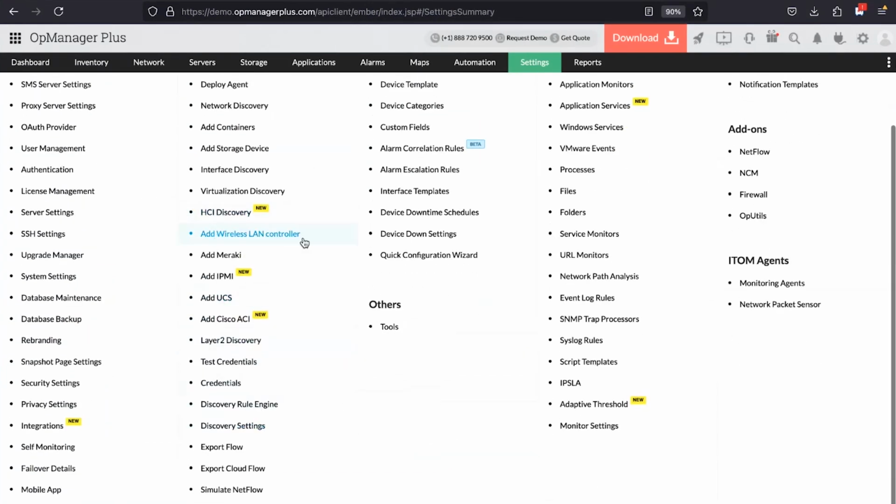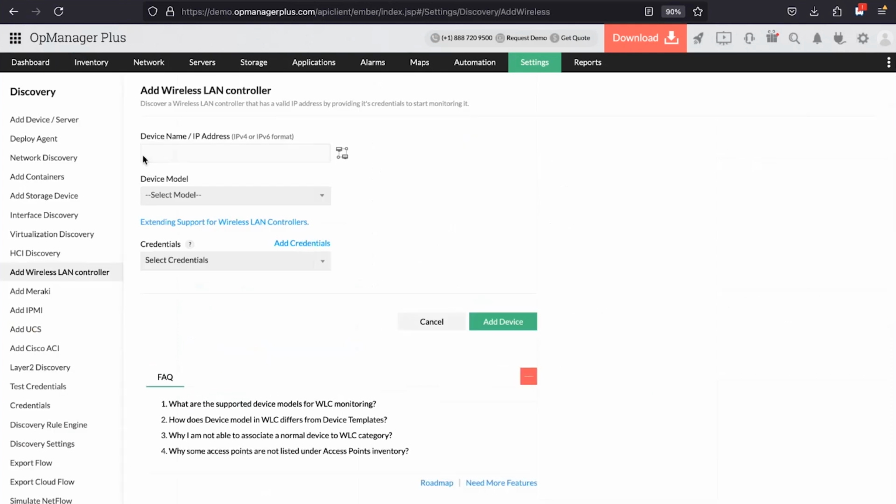Add wireless LAN controller. Select that. Again, the same IP address, the device model, and the credentials, and click Add Device. And OpManager Plus will discover the wireless LAN controller. And not only that, you can then further discover the access points associated with that wireless LAN controller. So with one discovery, you'll be able to discover your entire wireless network.